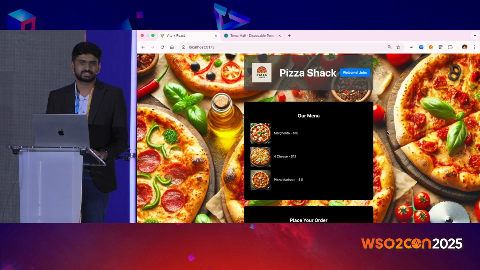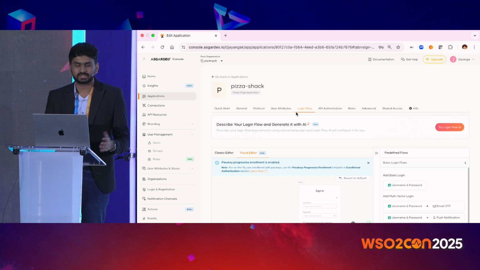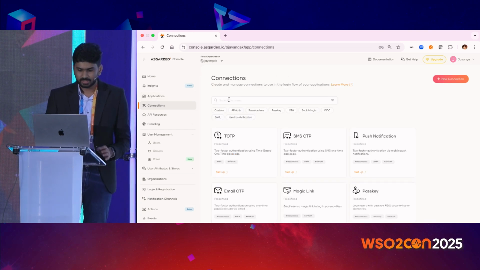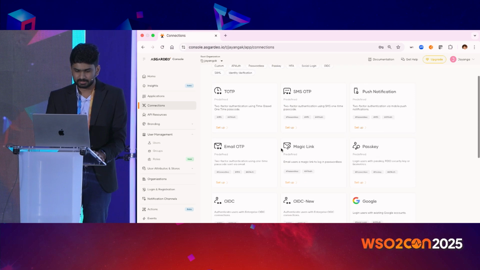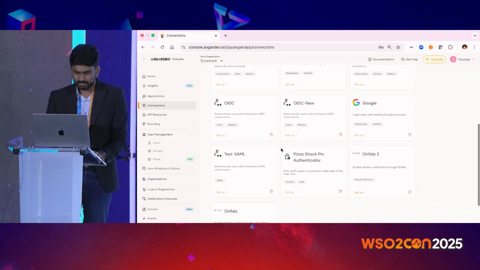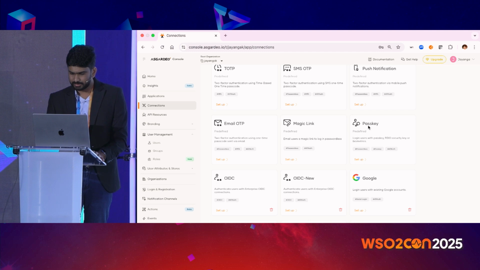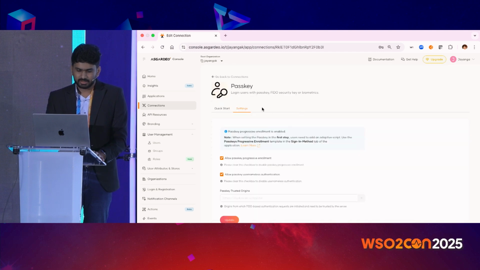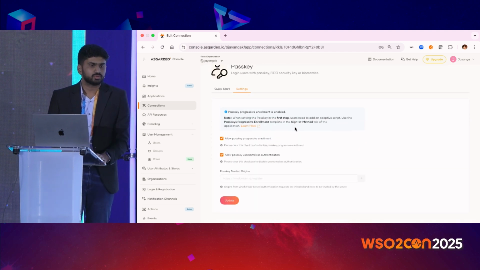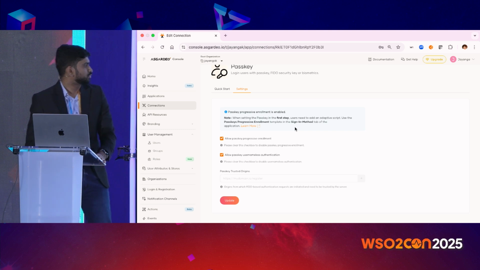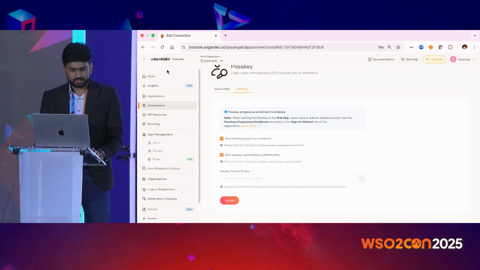So that's the passkey scenario. Likewise, these configurations, like the progressive enrollment and all of these, are configurable. You can go to the connection and select whatever connection you need, for example passkey, and set up here in the settings section. You can do whatever configurations you need to do. Okay, cool.